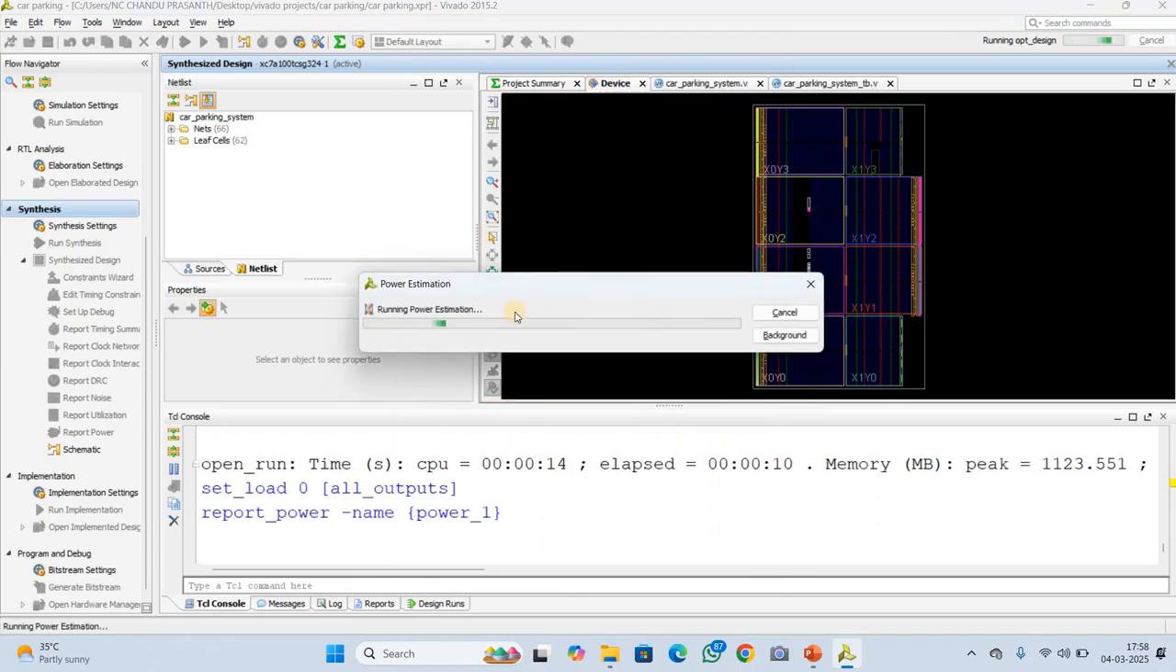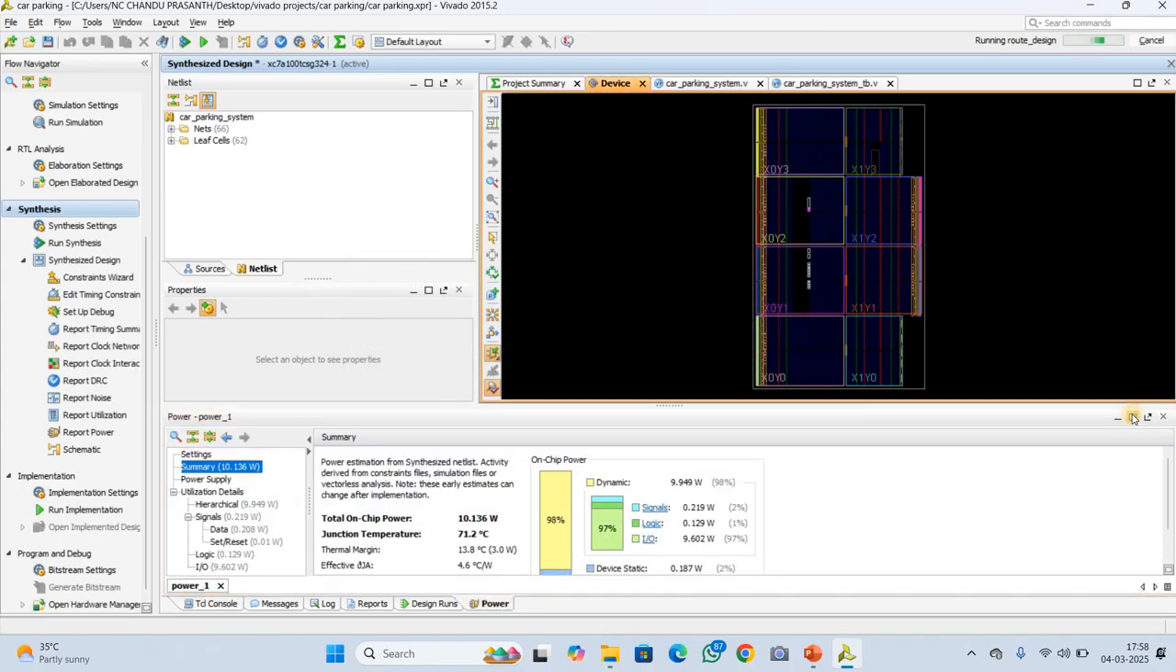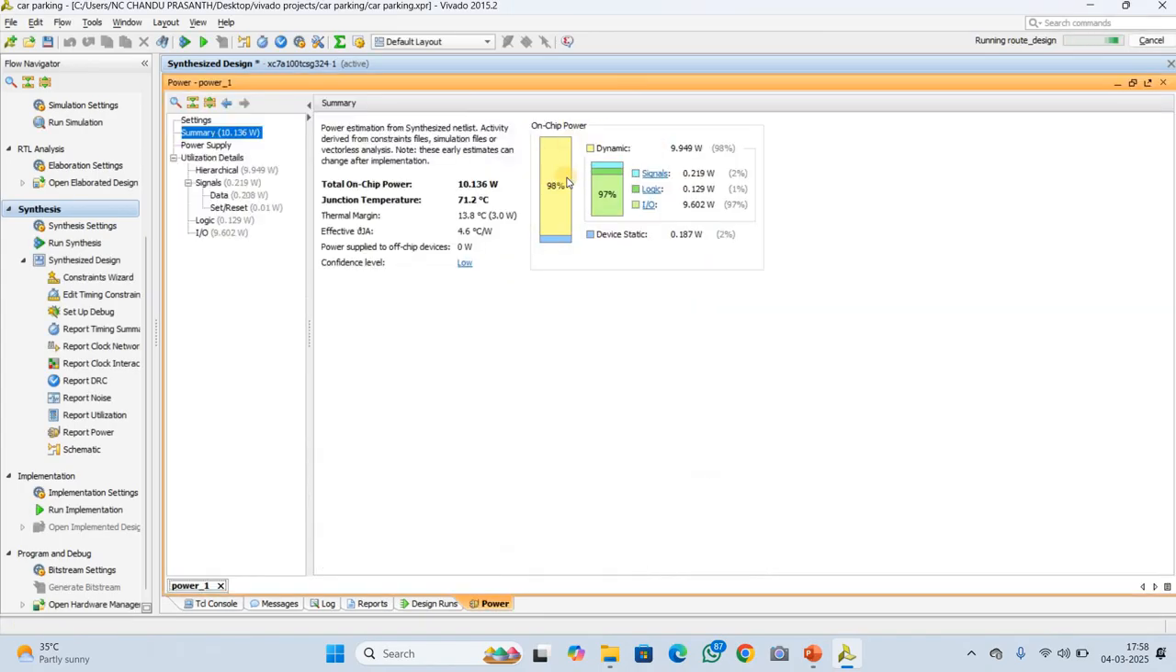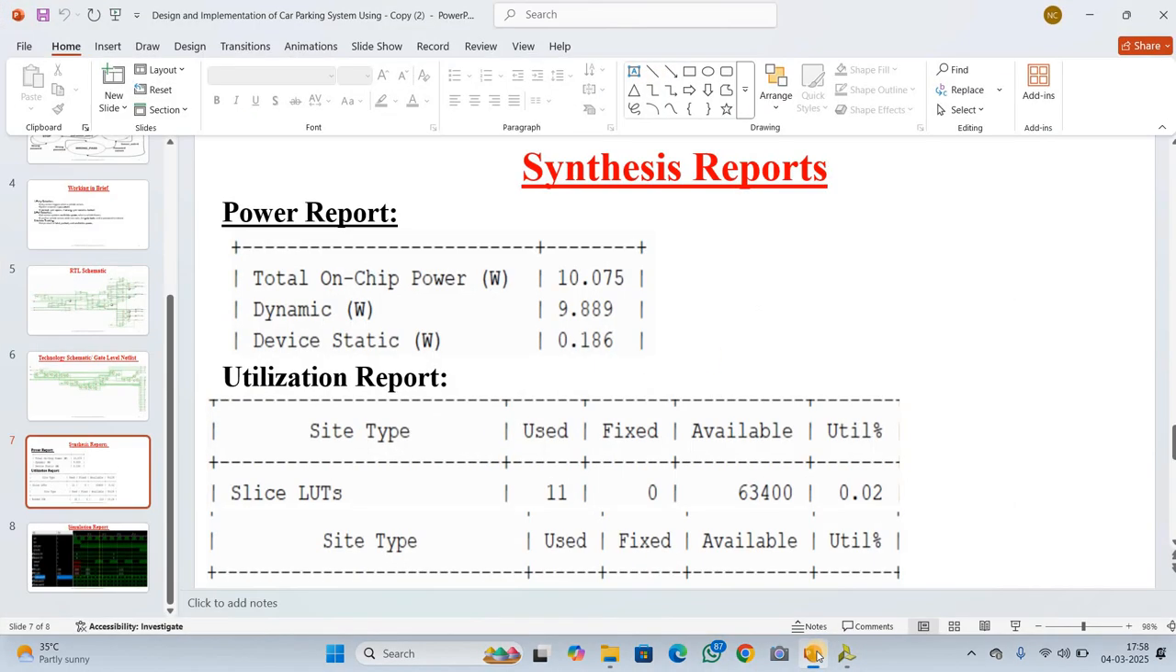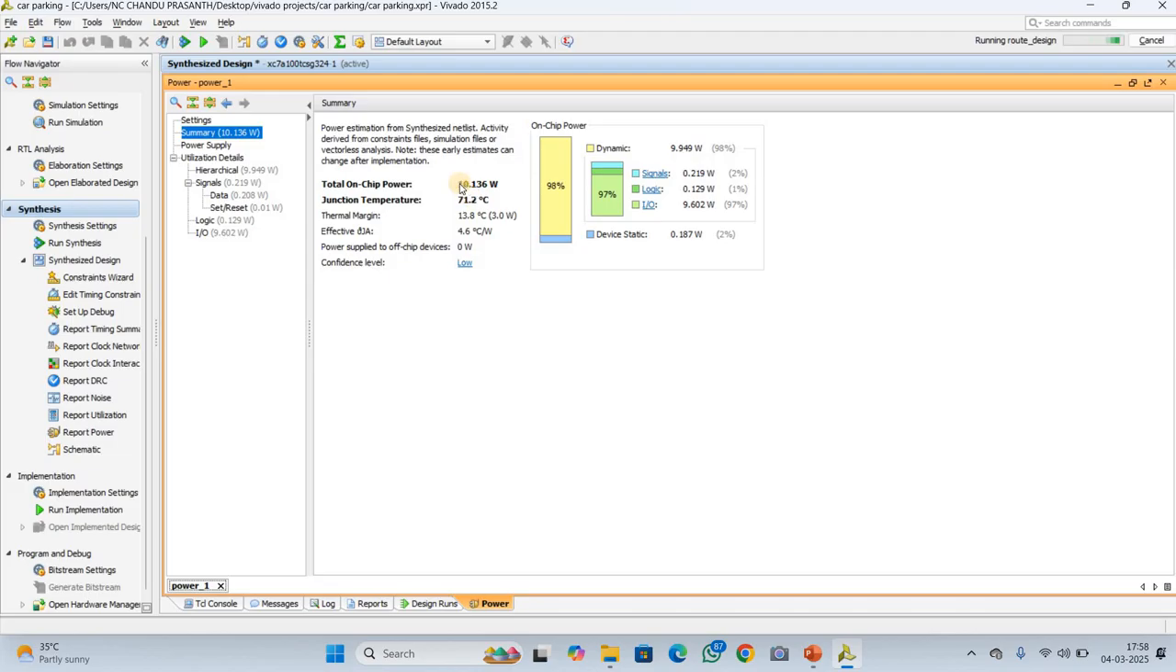See here, it will estimate the total power. So it includes both static and dynamic power. See here, running power estimation. So see this one. The total power is 10.136 watts. That is what I have designed. So 10.136 watts, and among them this is the dynamic power and this is the static power. Okay, so it is a total power estimation. Okay. Thank you.